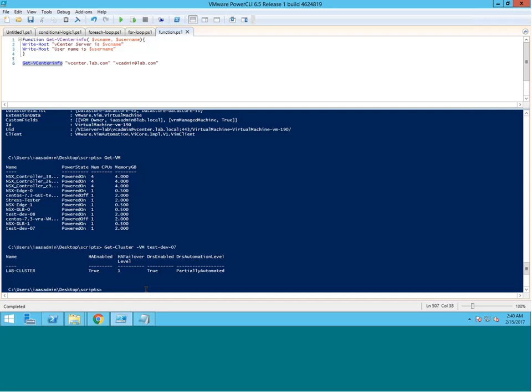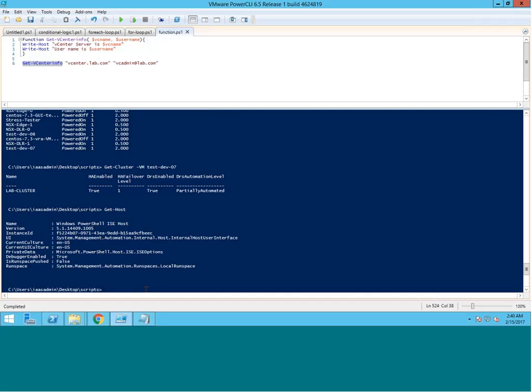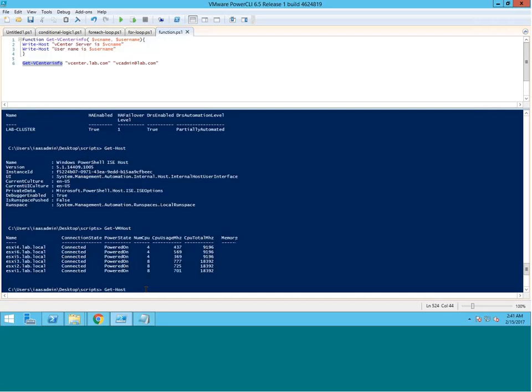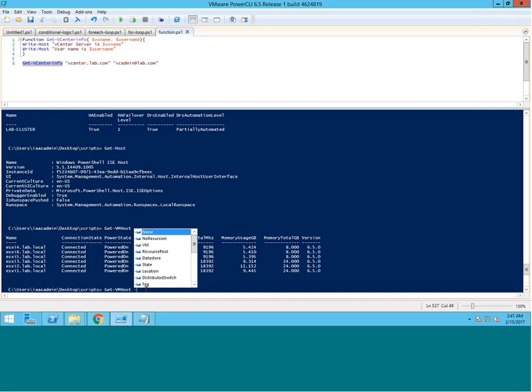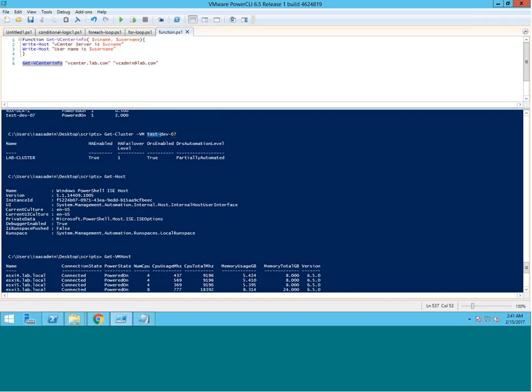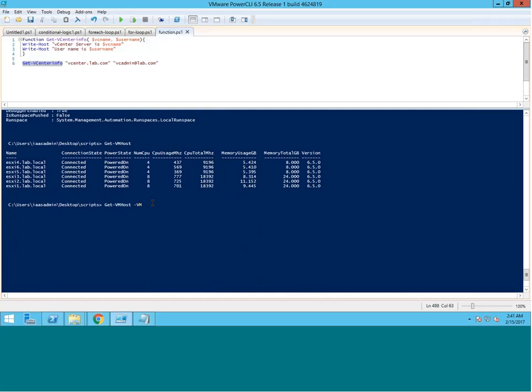Similarly, I can get a list of hosts. So Get-Host. No, sorry. Get-Host gives you the virtual. Get-VMHost. I see that these are the ESXi servers that are there. So Get-VMHost with -VM, and I want to see the same virtual machine, test dev 07. I want to see which host it is running on. So all I need to do is say this. I can see it's running on ESXi1.lab.local. So you know, this is the way we can correlate between the output and the things that I can do.